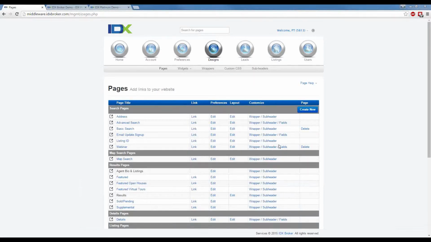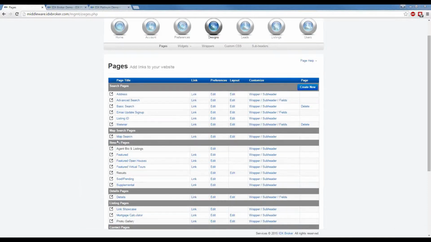And we're going to talk a little bit more about some of these other things. You're going to get your map search pages, all your default pages are here. Some of them have different layouts that you can display, and those will be under the layout column here if they have an edit button.